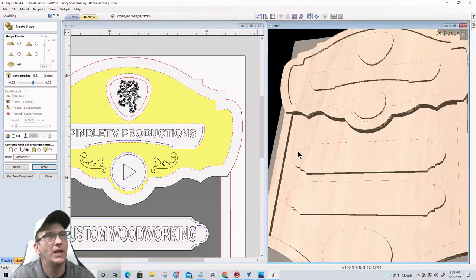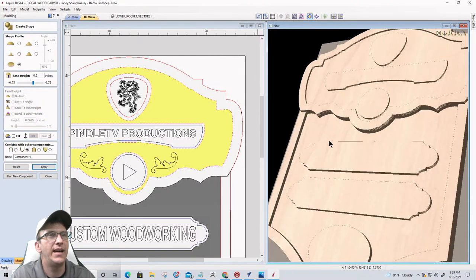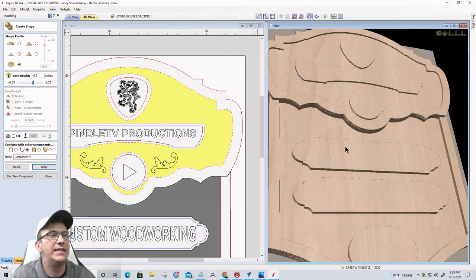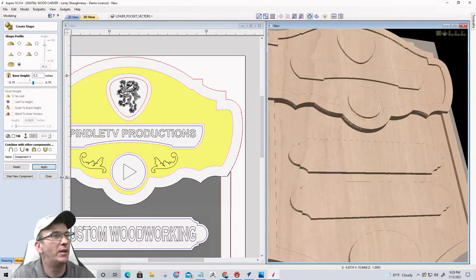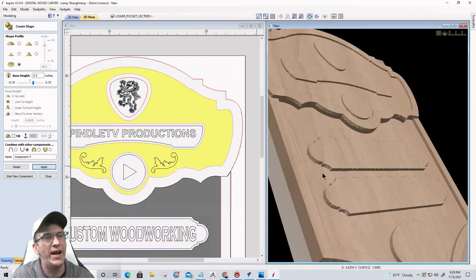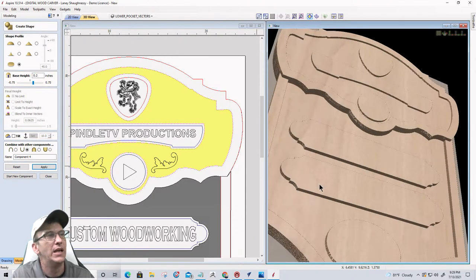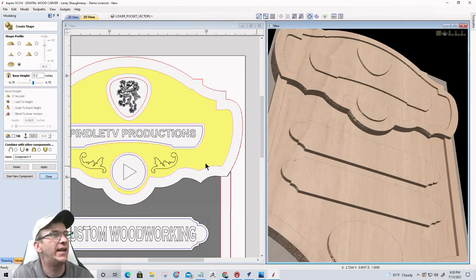There we go. All right, so that gives us that. And now what I would like to do is, the one thing I like about the modeling, it's going to be a longer runtime and all, but I have the ability to give myself a little bit of what's called a draft on these parts here. And so I'm going to close this out.